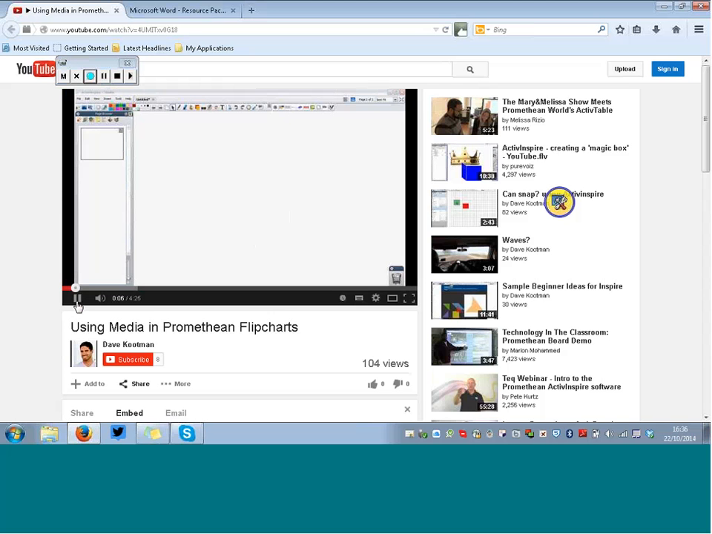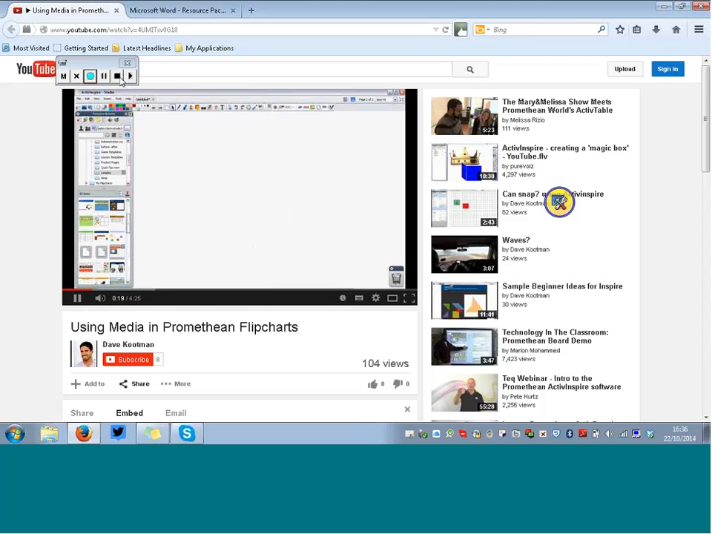Using different types of embedded media, such as videos from Discovery streaming, into a flip chart. There are a few benefits to that, and a few little quirks that I think it pays to know. So I'm going to go into my resource library. I'm going to scroll down and find a page that I know has some media on it.